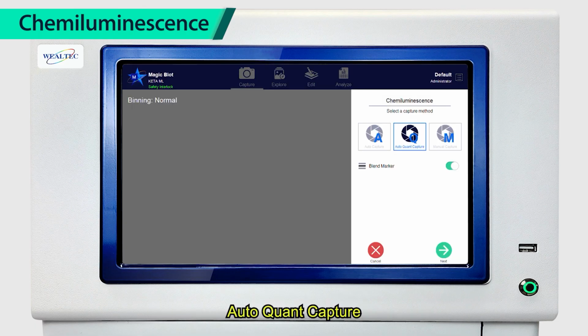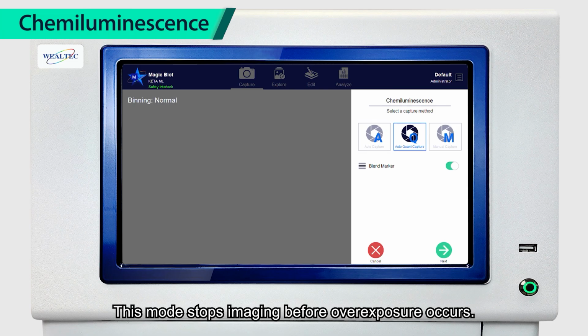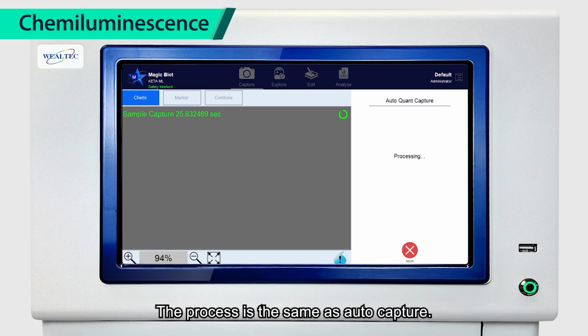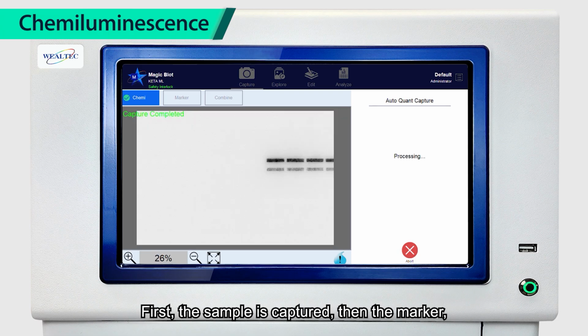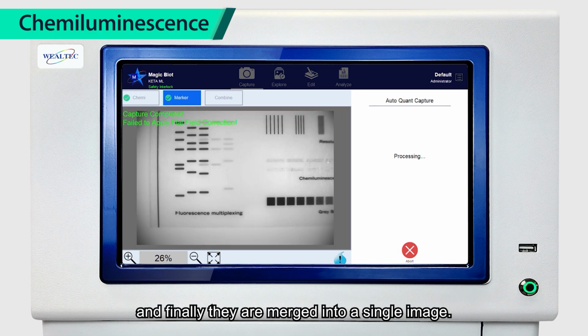Auto Quant Capture. This mode stops imaging before overexposure occurs. The process is the same as auto capture. First, the sample is captured, then the marker, and finally, they are merged into a single image.